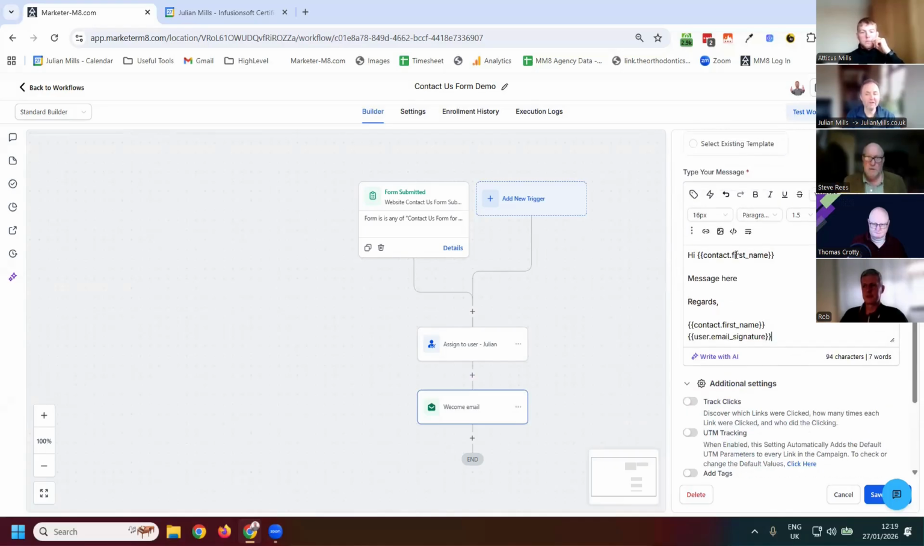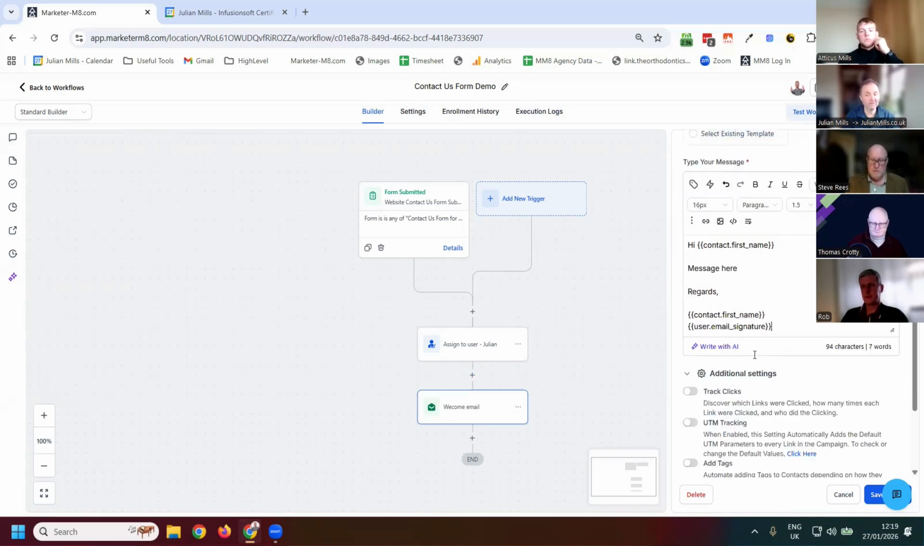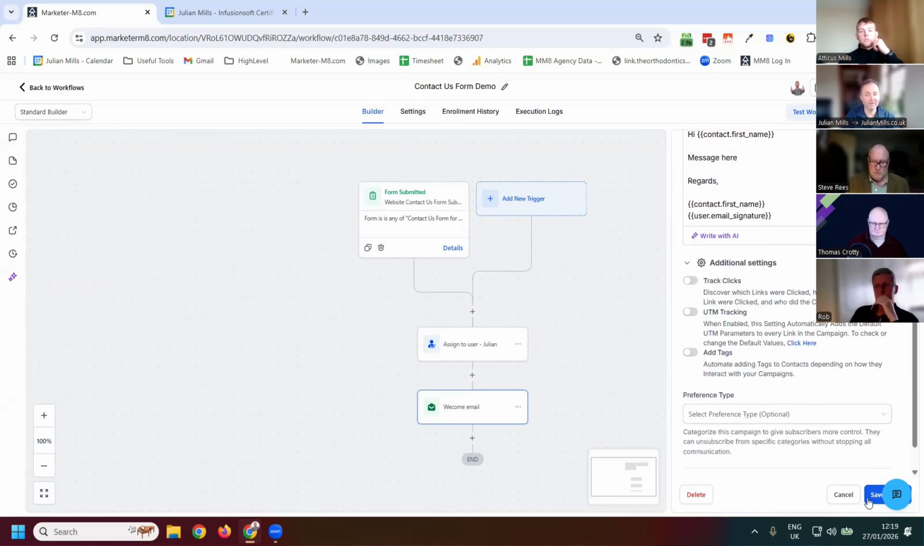And then that's creating a very basic email there, no formatting really. If I wanted to use a template from my email templates, I could pull in a template email from there and click on save. Always make sure you save like that.